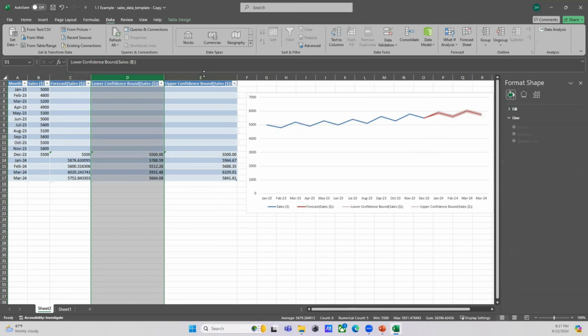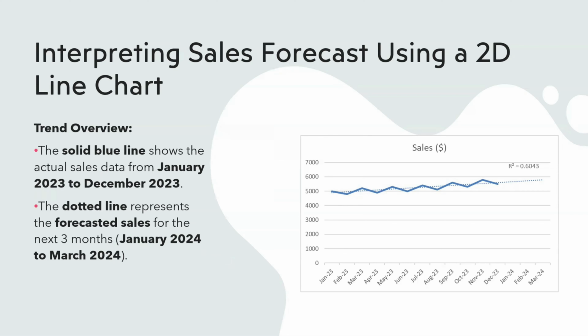These two columns, column D and column E, show the lower range and the upper range of each month. Let's interpret the results. So let's first interpret the results using a 2D line chart. So the solid blue line shows the actual sales data from January 2023 to December 2023. The dotted line represents the forecasted sales for next 3 months starting from January 2024 to March 2024.